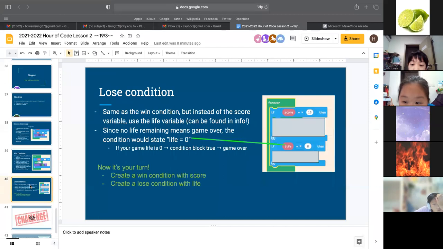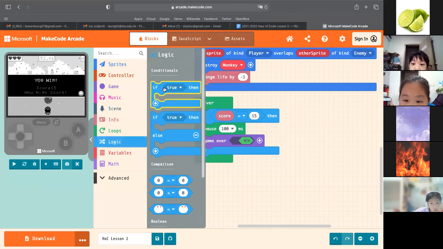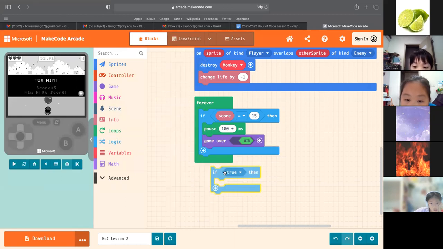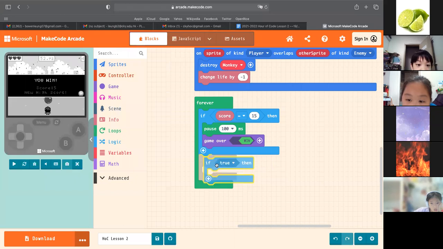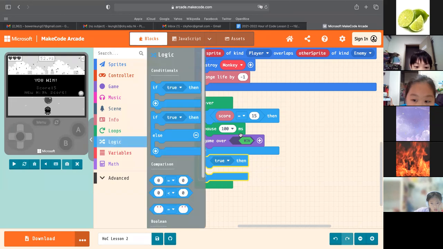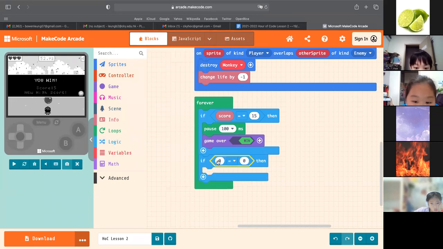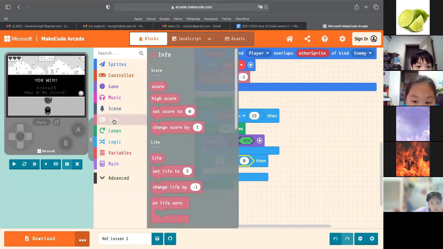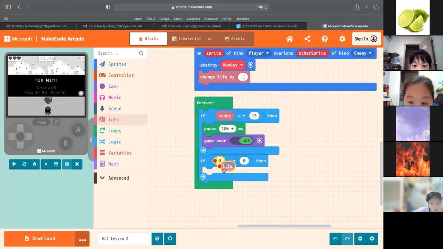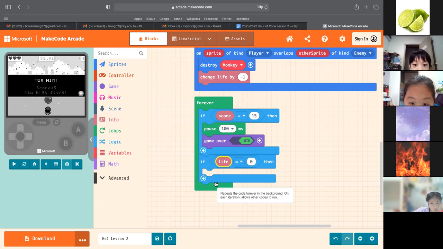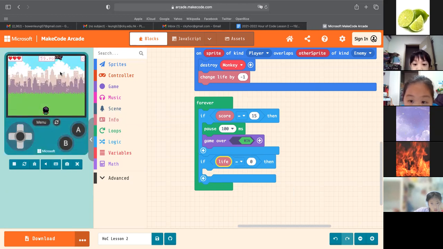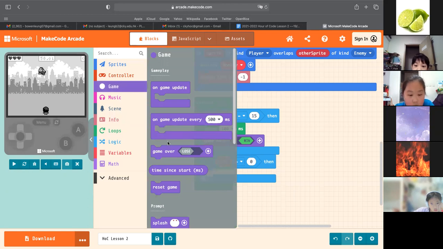But the lose condition, which is the last thing that we'll be implementing today, would be another if condition for life. Make sure you put it below the current if condition and inside the forever loop. That's a little trick over here. Drag it in, do the same trick. Pull that hexagon and go to info, go to life, drag it in. So what that means is if life, which is the number of hearts you have, goes to 0, as in you got hit by the monkey 3 times, then game over, lose.